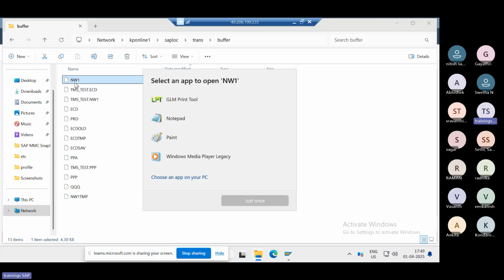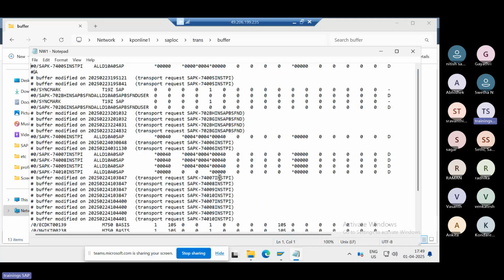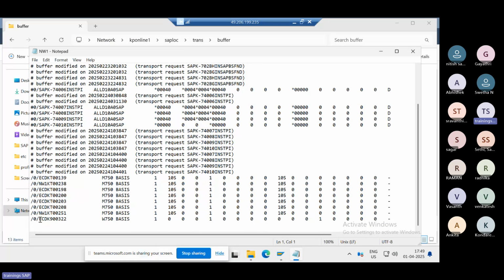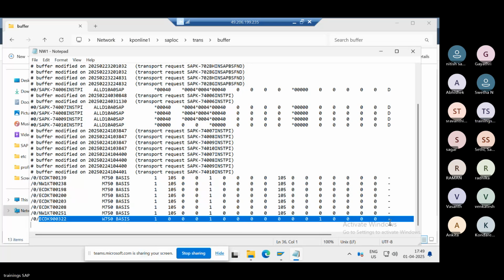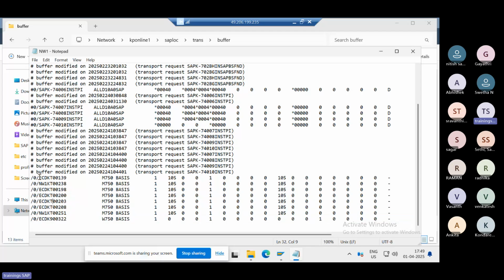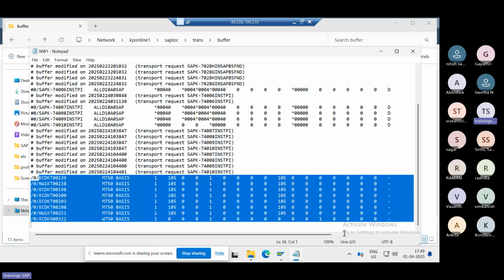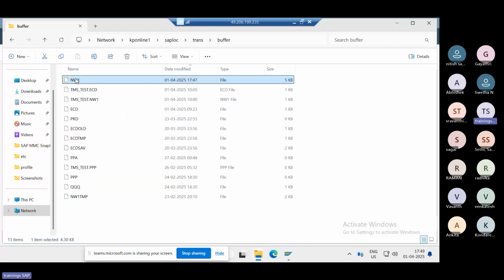Suppose now you released one transport request. If you open this one here, there is a 322, right? This transport request got released, right? Like that, in sequence, all the requests will be released here. So this will be updated in the buffer file here. This is called the buffer files, imported buffers here, right?